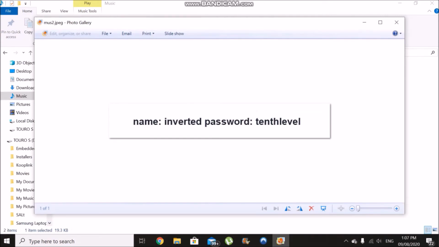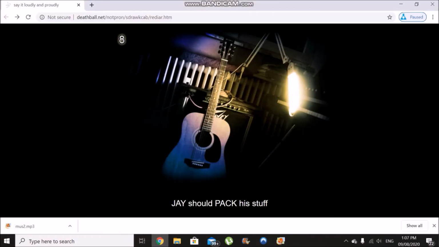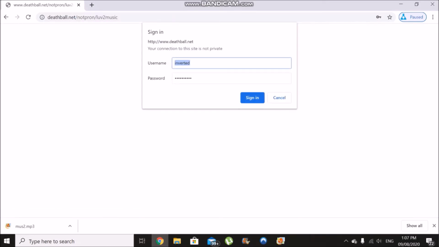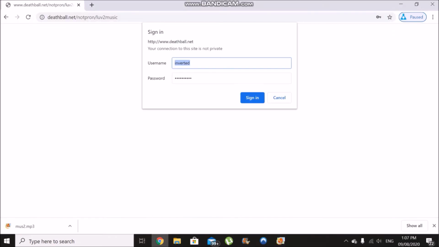Now, all you need to do is go back to the page and then click on the object where you can type in your username and password. And you could just type in "inverted" and "10th level": inverted for the username, and 10th level for the password. Click on sign in, and that brings you to level 9.